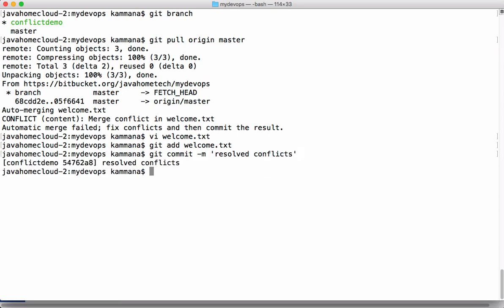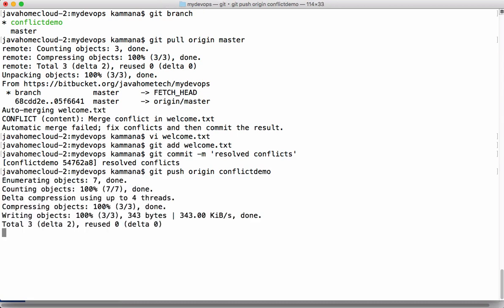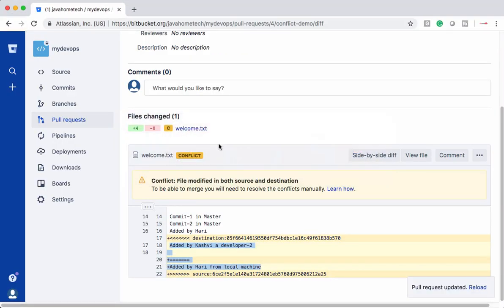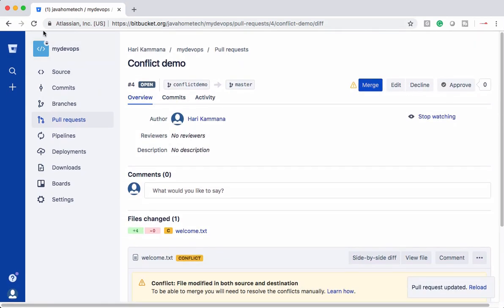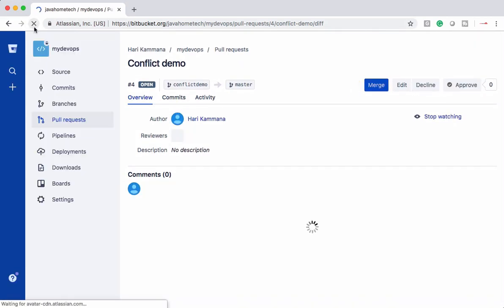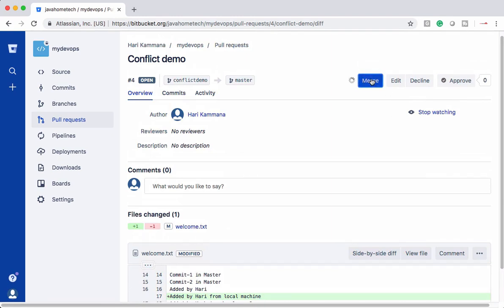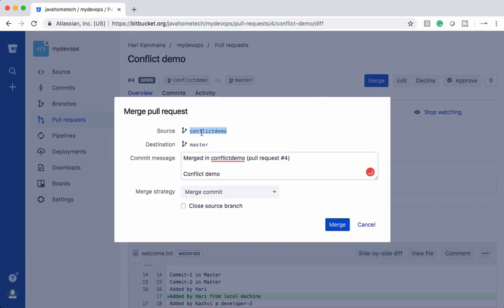Now push these changes to remote. It's going to update the remote, which resolves the conflict. Let's open Bitbucket and refresh because we just pushed changes. Now we don't see that conflict warning. This is how we resolve conflicts when we create pull requests. So go ahead and merge. The changes from this branch get merged into the master branch. If you want to delete your source branch after the merge, select that option and hit merge.